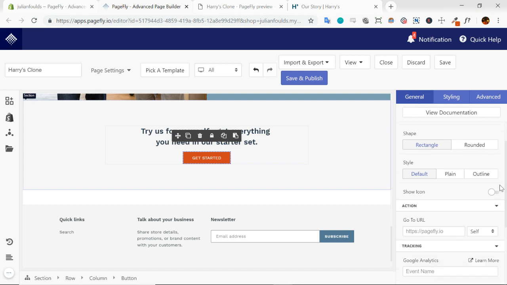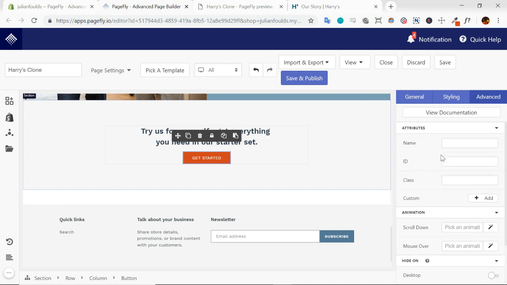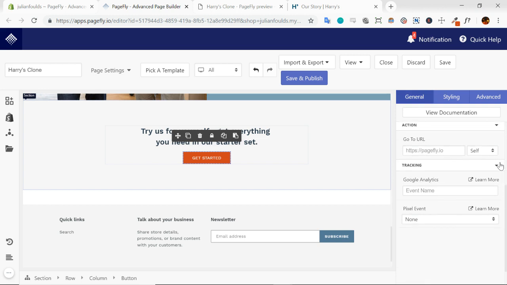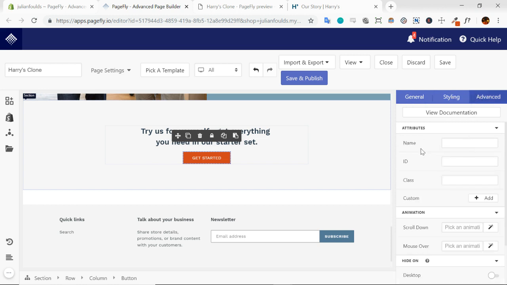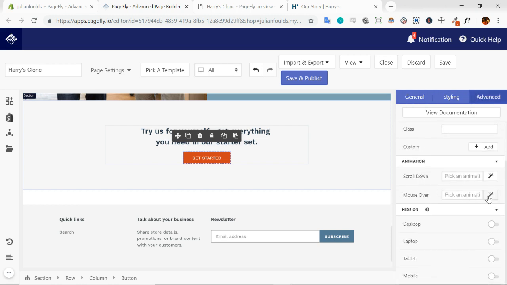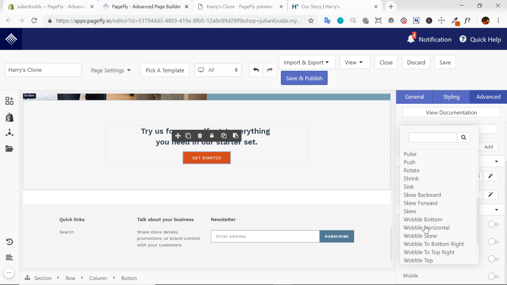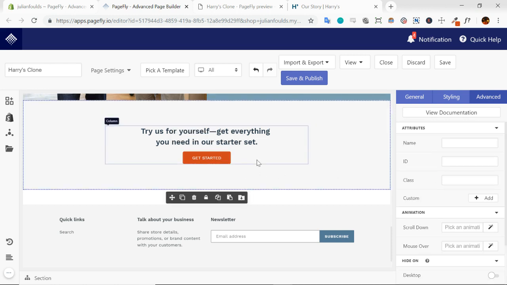Okay, let's see. Where are we here? Advanced. Animation, hide on. Styling, general. Mouse over. Okay, let's see. Mouse over. Hover. We don't want anything. You know what, guys? I believe you can. I'm not going to try to switch that right now.